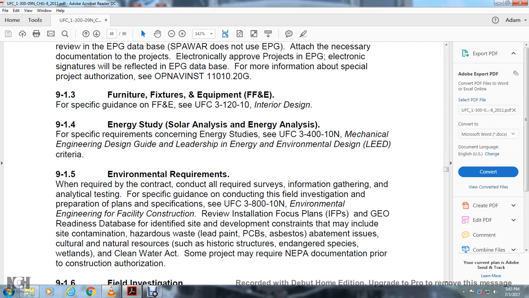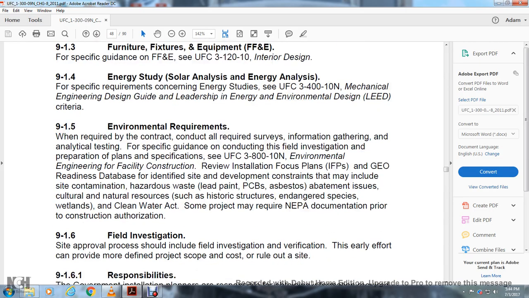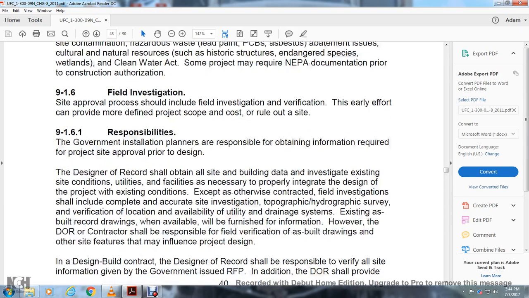See UFC 3-800-10N, Environmental Engineering Facility Construction. Review installation focus plans, IFPs, and the GEO readiness database, which identify development constraints that may include site contamination, hazardous waste, lead paint, PCBs, asbestos abatement issues, and controls from natural resources such as historical structures, endangered species, wetlands, and the Clean Water Act. Some projects may require NEPA documentation prior to the construction authorization.